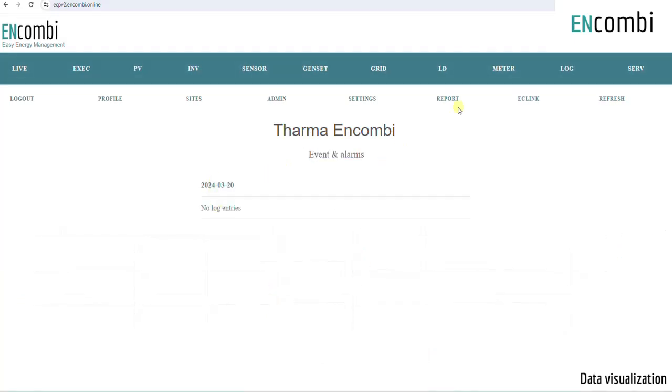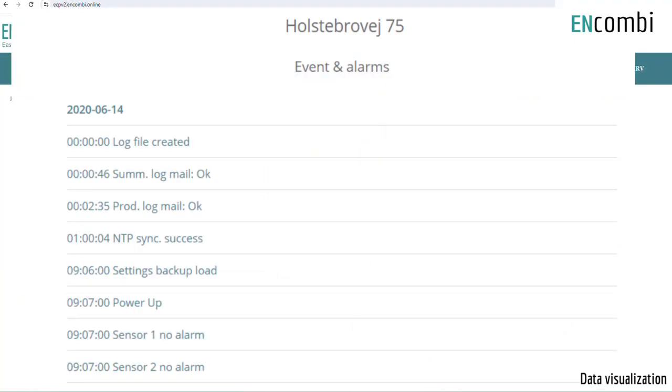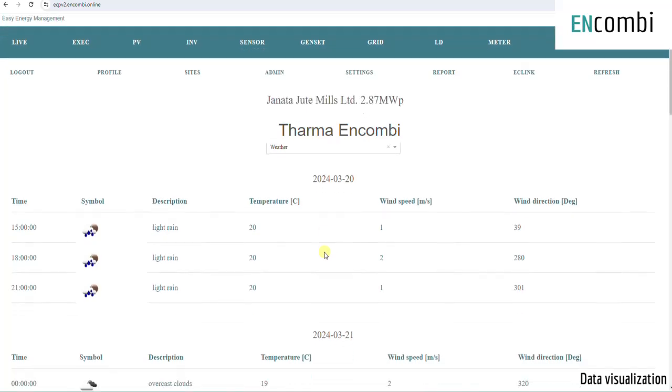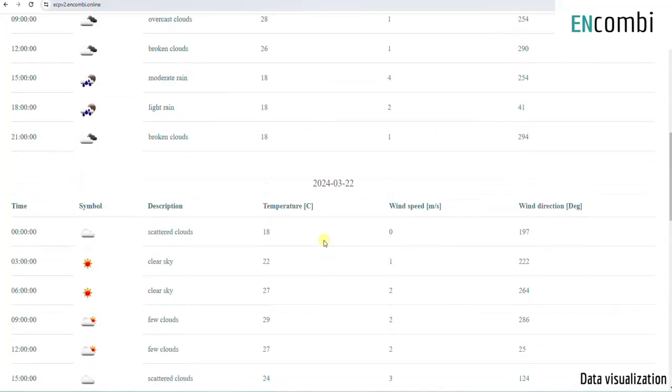The log page displays the event logs generated in the controller. Finally, the weather page brings the weather records.